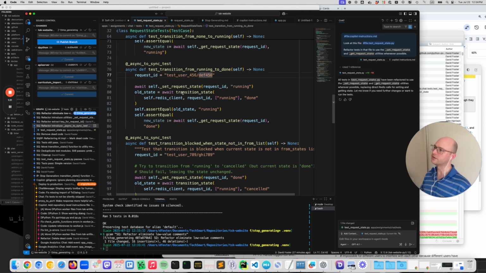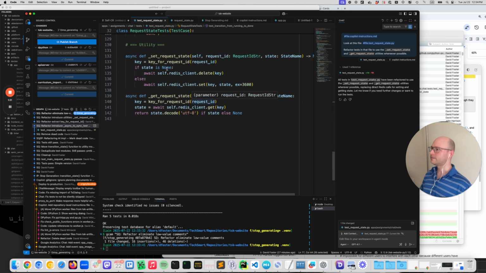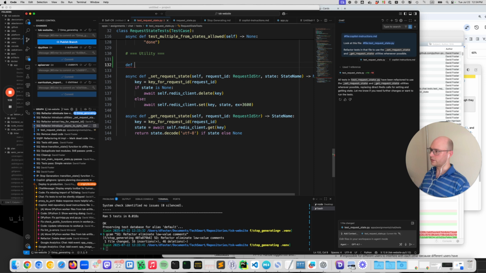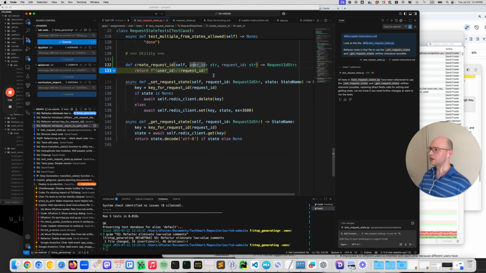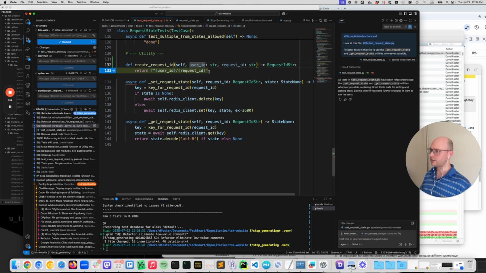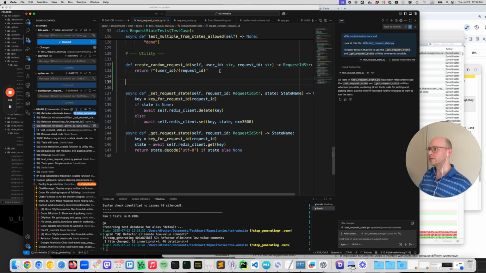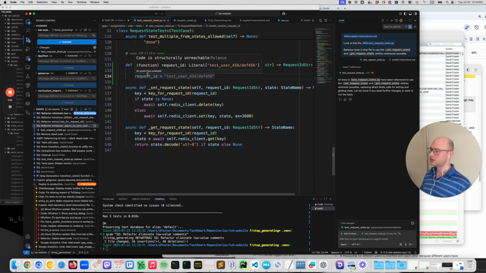These don't need to be fixed. So it really just needs a random request ID. So let's make it a random request ID. So create request ID. That's fine. It's not quite what I want. I want a random request ID. Oh my gosh. Okay, so we'll just make the user constant because we don't really care, but we want this to be different.